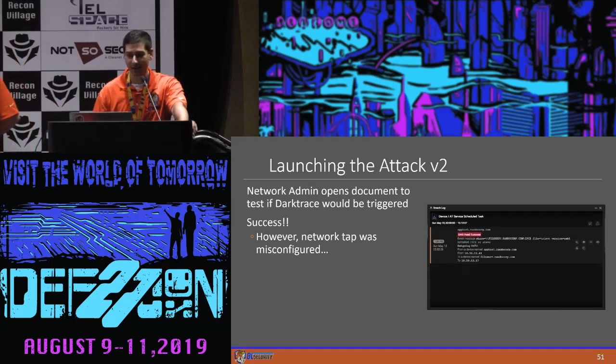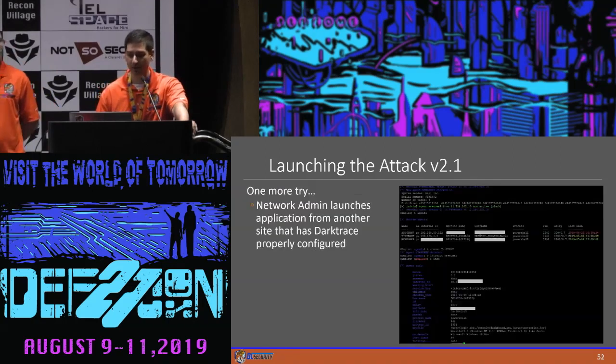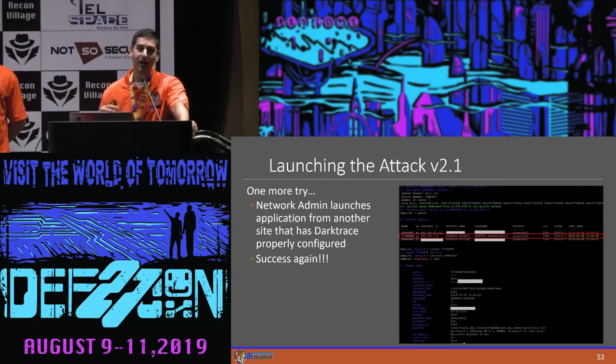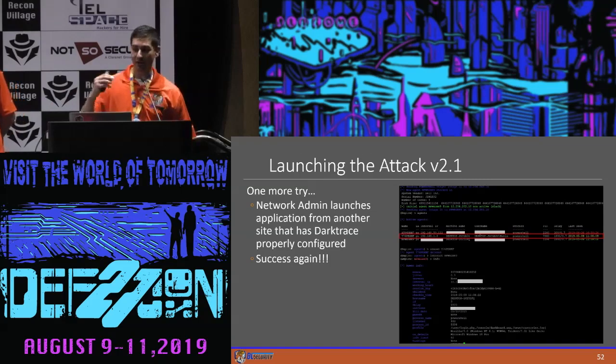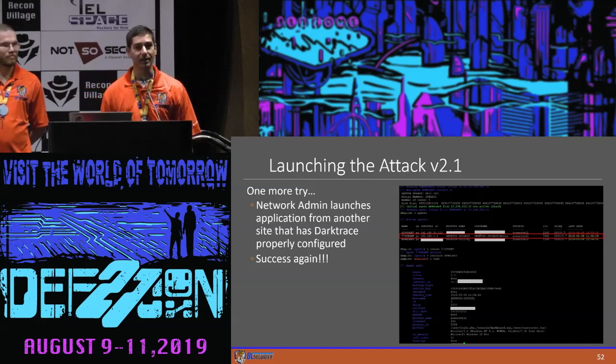So we asked nicely again. He went to another location that they knew was actually properly configured, and they launched it from there, and we did get a callback again. So you can see there, we blocked out all their personal information. We got a callback out of there with Darktrace actually properly running. So our entire attack was completely successful.